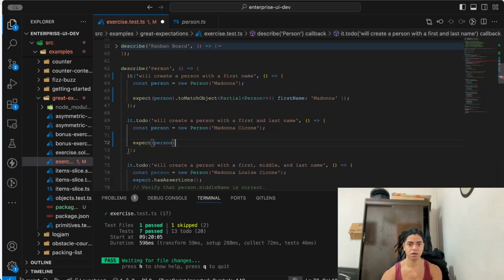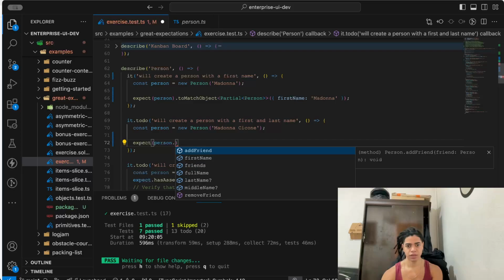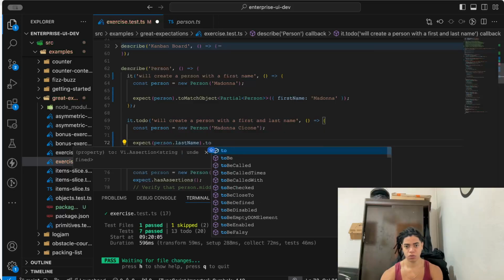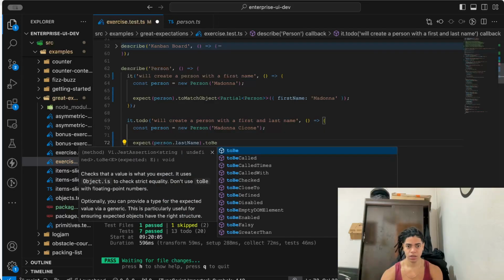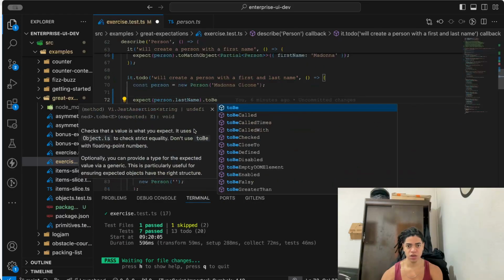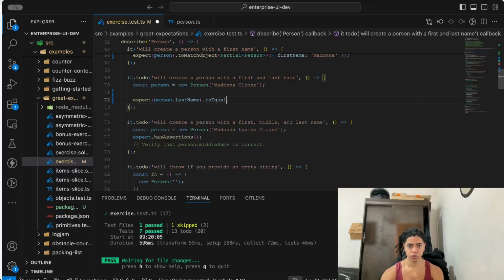We can say, hey, instead of doing that, say person dot last name, assuming that we create that last name, to be exactly the last name. I want you to be in terms of reference, or to equal in terms of values, to equal.